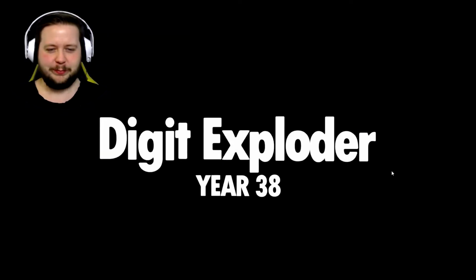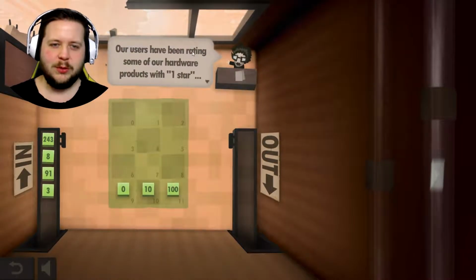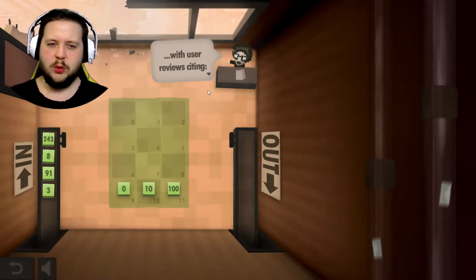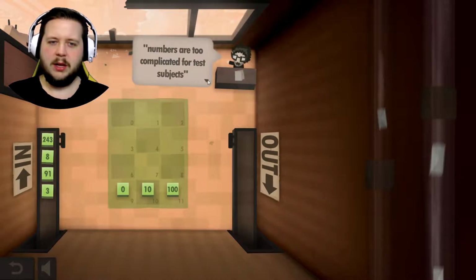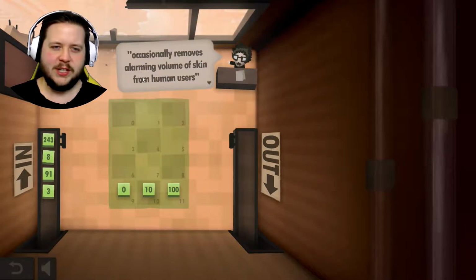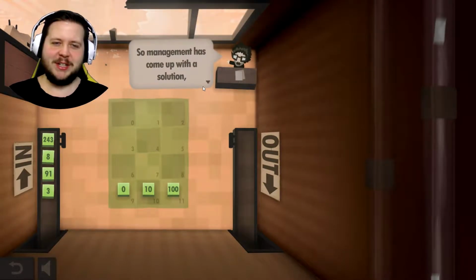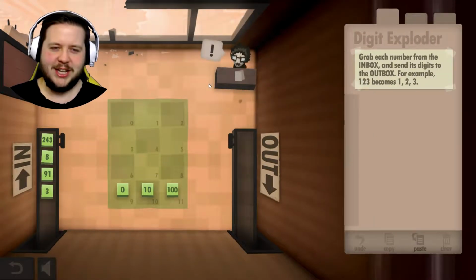Digit Exploder. Our users have been rating some of our hardware products with 1 star, with user reviews citing, draws too much power and overheats. Numbers are too complicated for test subjects. Occasionally removes alarming volume of skin from human users. So management has come up with a solution. To make the numbers smaller and easier to understand.